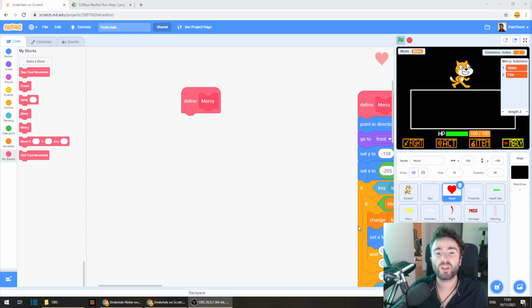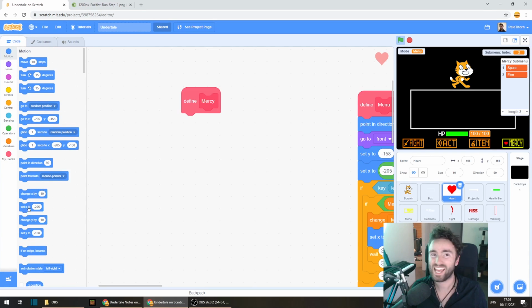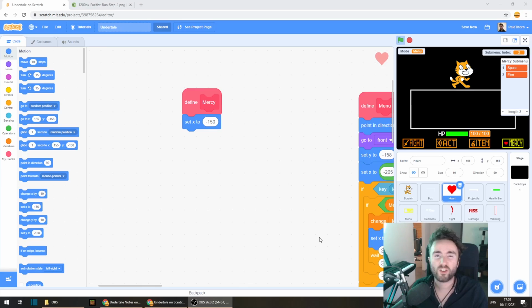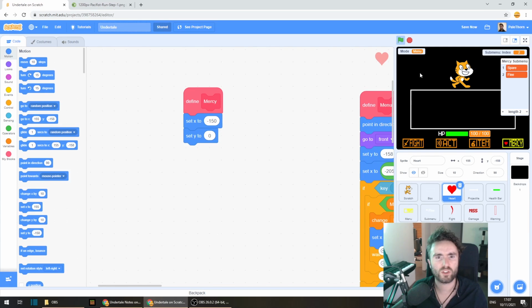First thing we need to do is make sure that our heart moves over here on the screen. So let's go to motion and let's set X of the heart, and let's set it to minus 150. From memory, we have our submenu at minus 130, so minus 150 should be a bit left of that. That should work out quite well, but you can change this number on your project if you like. Now we need to figure out the Y coordinate of our heart. So let's get out set Y to 0, and let's see what that looks like.